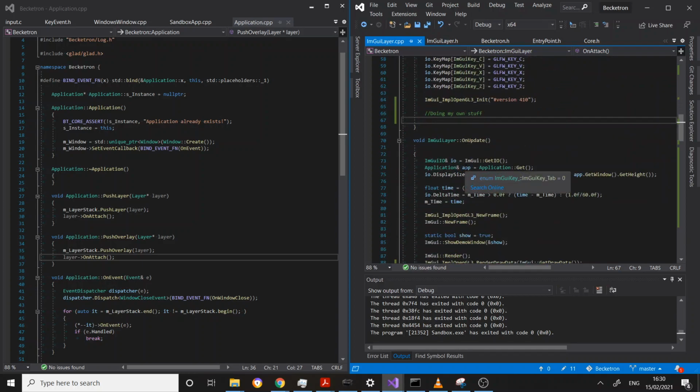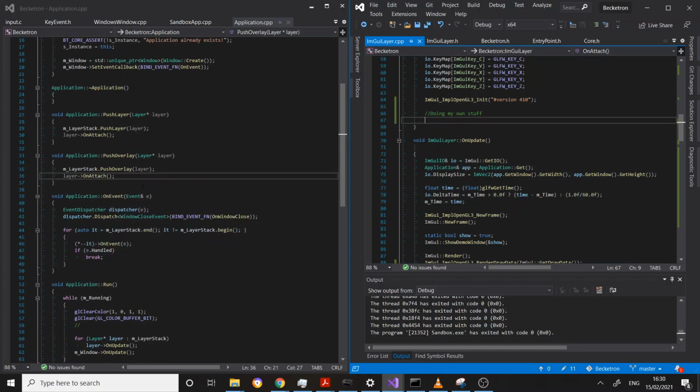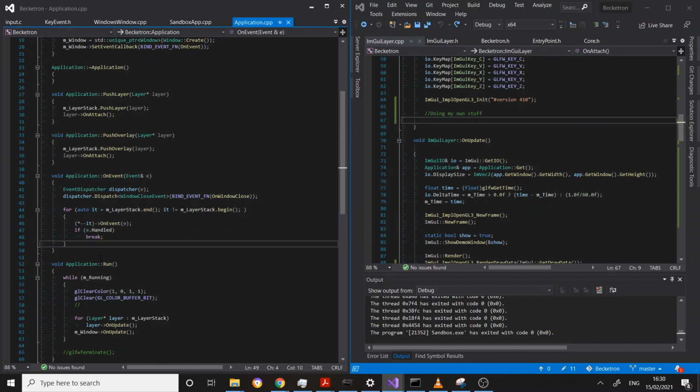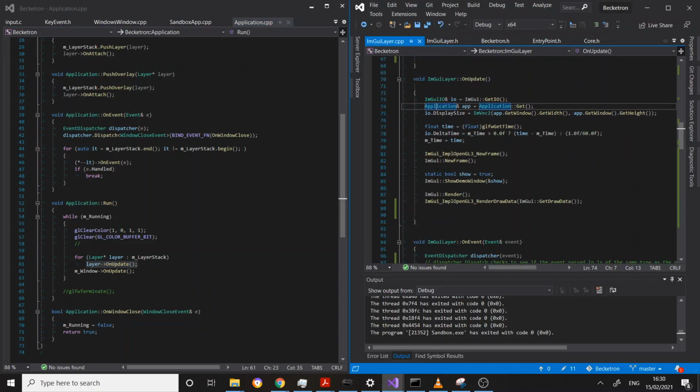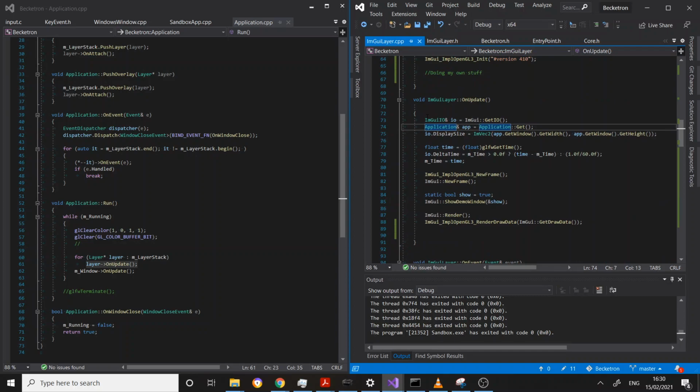Once a layer has been attached to the layer stack, on the application side, we can see in the onEvent function, and also in the run function, which is running constantly, we run the onUpdate function of every single layer. So let's come into the onUpdate function. Again, we're doing some library specific stuff, so we're creating an input output object.